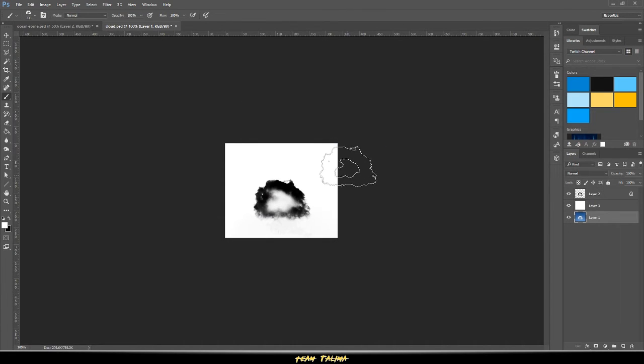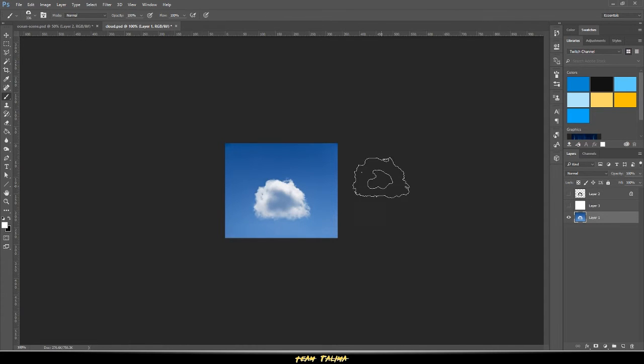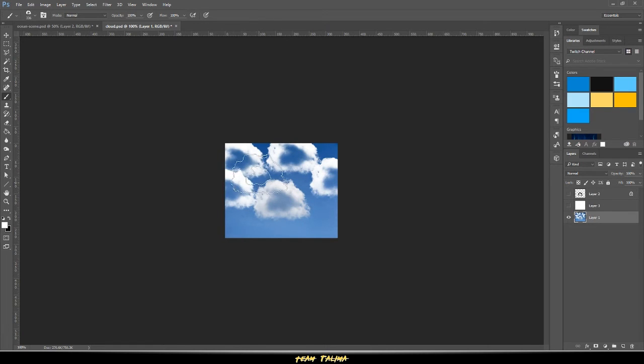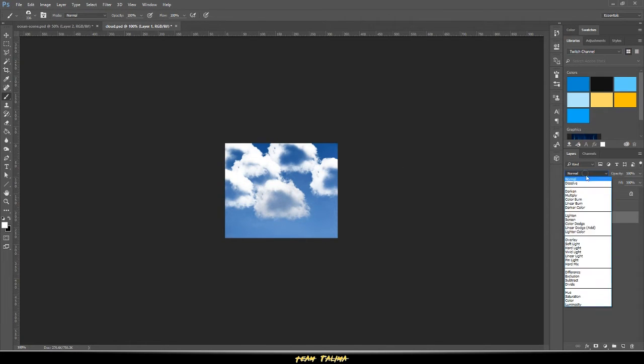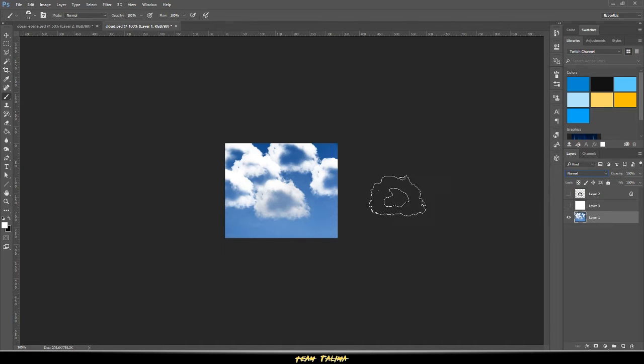Nice. Now that we've made our cloud brush, we can come back down to our original image and start pasting clouds across the sky. Look at that. Beautiful. Now if you want your clouds to layer even nicer, you can put them on separate layers and use blend modes such as screen to help them layer even nicer against each other. Let's delete these clouds for now.